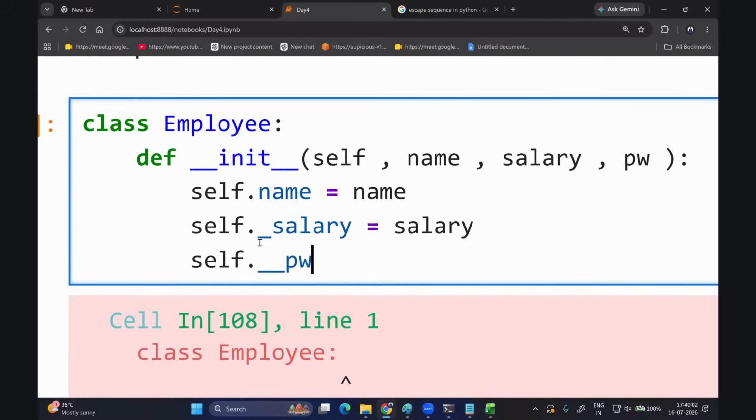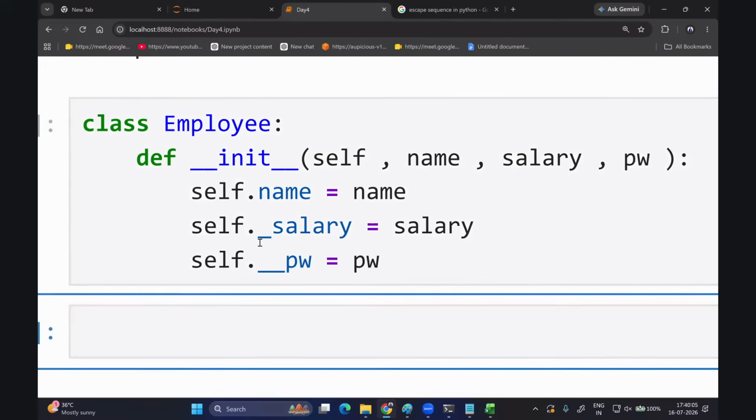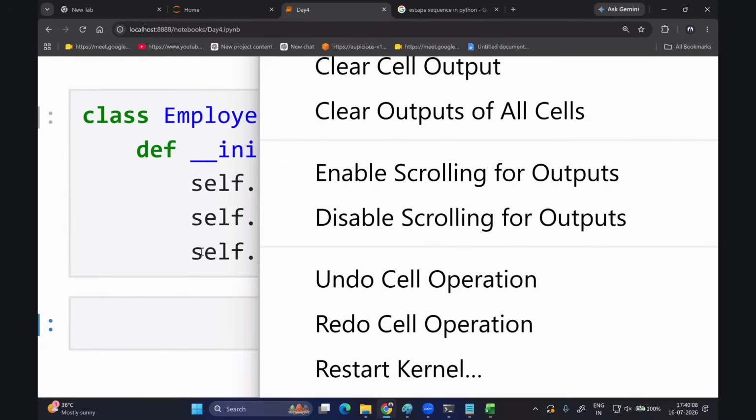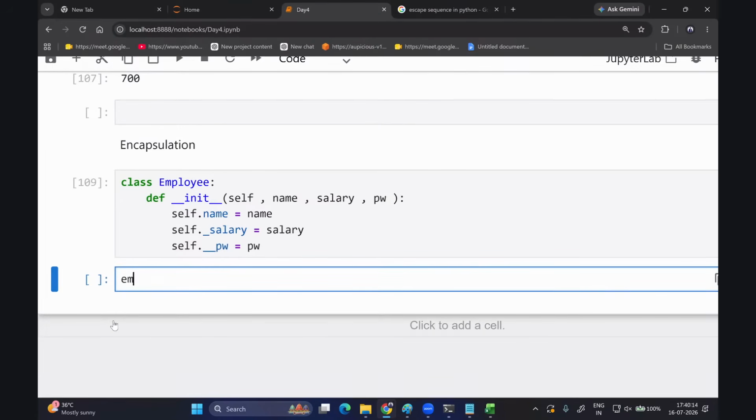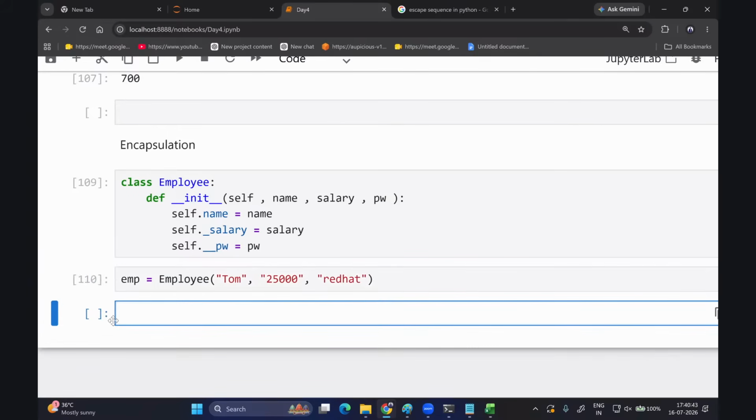So maybe the password is stored in the password variable. This class is created. Now from this class, I'm creating one object, maybe employee. This is my employee one. Maybe I want to give the employee name as Tom. Tom is the name of the employee, and maybe Tom has a salary of 25,000 rupees, right? And maybe I want to enter a password here. So maybe this is the password he has entered for his system.